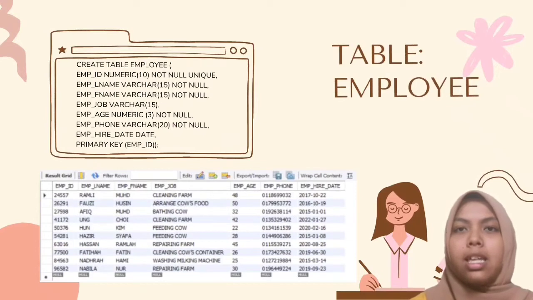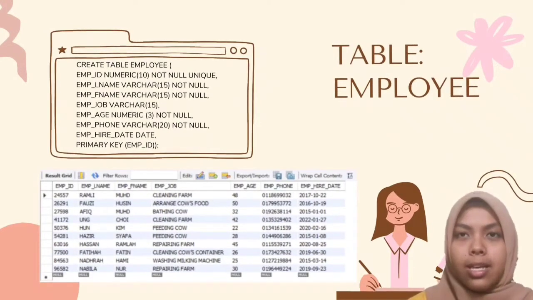The first thing in DDL is we need to create database dairy. Next, we use dairy. On this database, we have 6 tables. In each table, we have attributes, data type, and constraint.